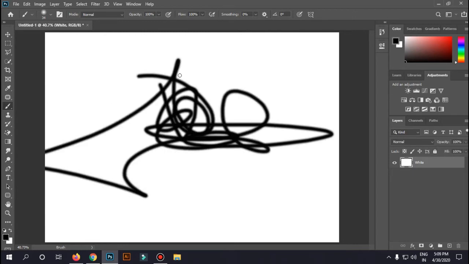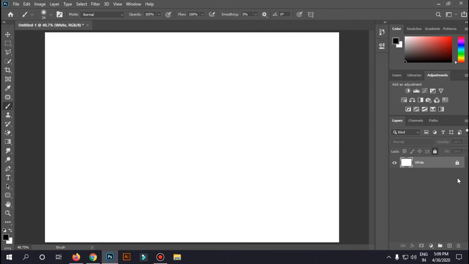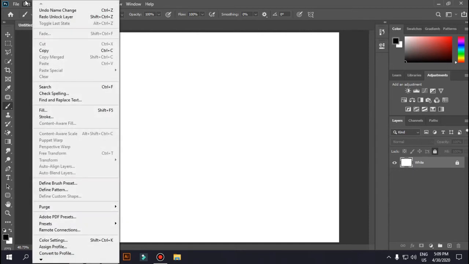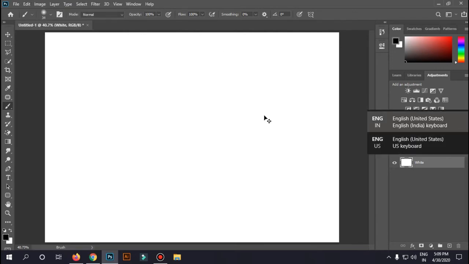Yeah, you can draw something, or I just scribbled. And to get back, you can just press Control Z, once and for all. If you want to go forward a step, you can take a look at the shortcut here, Shift plus Control plus Z, Redo Unlock Layer. Yep, Shift plus Control plus Z.